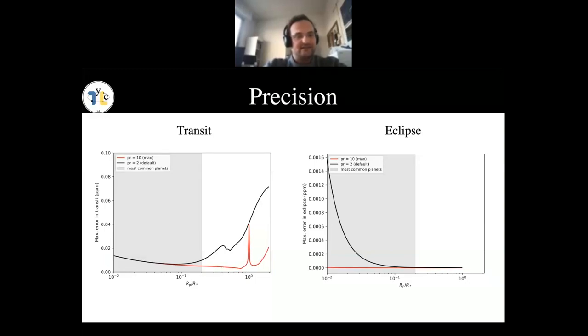Let me see a slide. So the maximum error is, as you can see, with the default value. Precision of 2, I forgot to mention, means using 20 quadrature points for the integral; 10 means using 100. You can see, however, that for most of the applications, for normal or common planets that have an Rp over R star of 0 up to 0.2, the maximum errors for the transit are below 0.02 here, and for eclipses even lower.